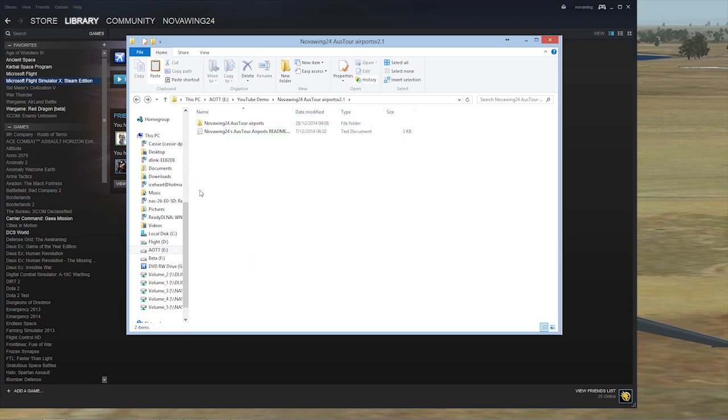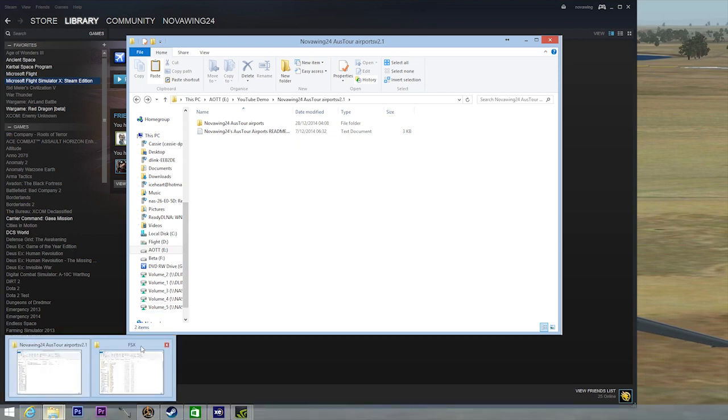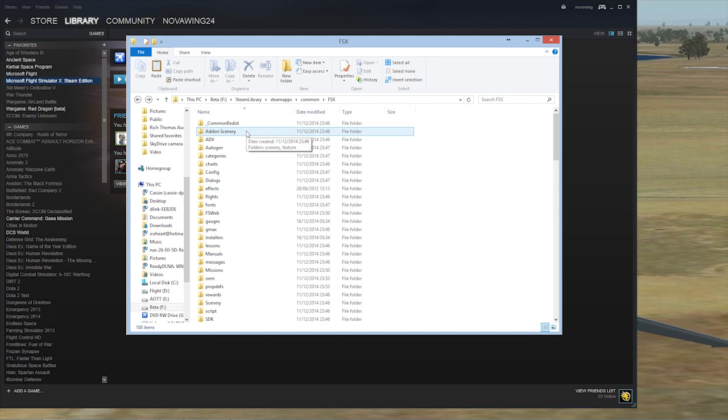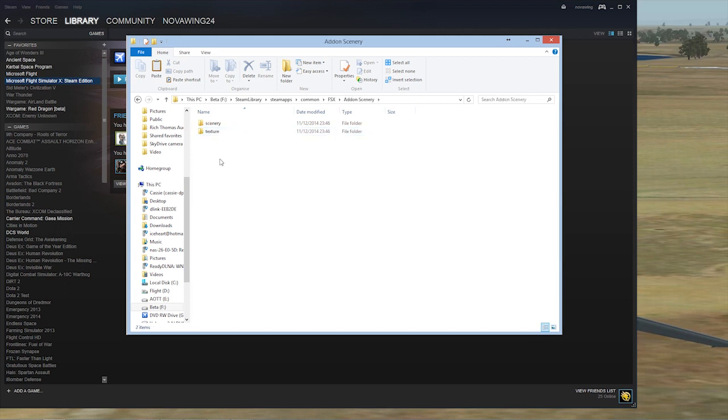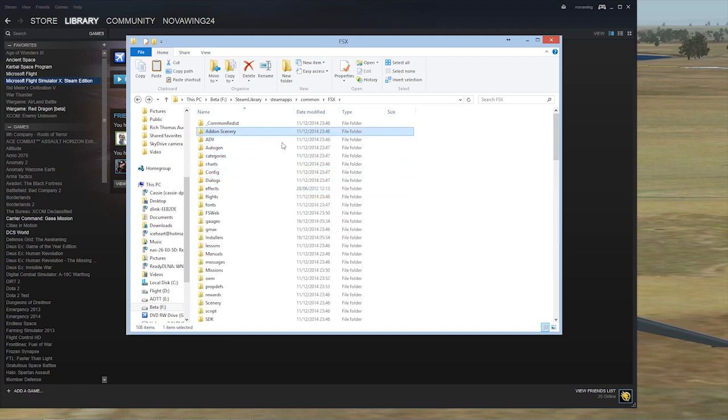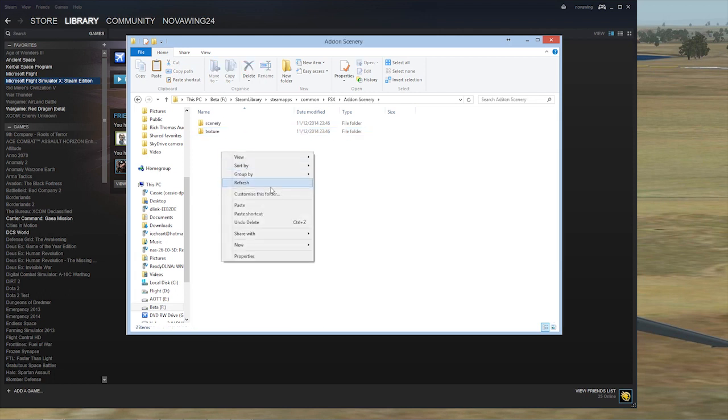Now, the way add-on scenery will install is slightly different for each scenery file, so that's why it's even more important to make sure you read the scenery installers, especially for scenery. So there you go. What we've done here, folks, is we've gone to the main FSX directory and to the folder called add-on scenery. So we're just going to paste that whole folder there as the readme told us to.